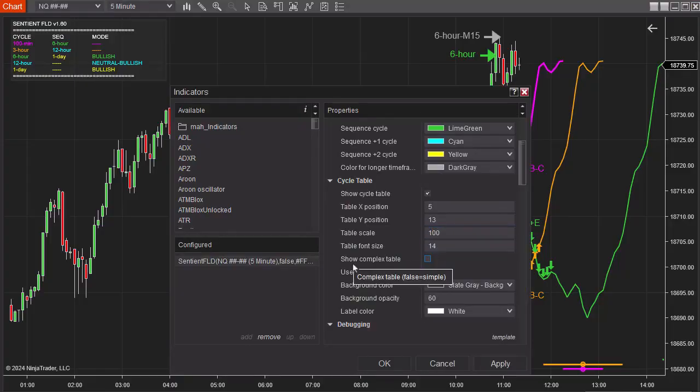The next setting, which is not checked by default, is to show what we call a complex table. So the complex table we're going to take a look at in a moment, so I'm going to check that. It provides us with more information about the cycle analysis. The other settings are to use cycle colors in the table, which is of course the default setting. If you choose not to use cycle colors, then the cycle table will be presented only in the label color, which is this color over here. You can see by default that is white. If you have pale background charts, you would probably want to change your label color to a darker color.